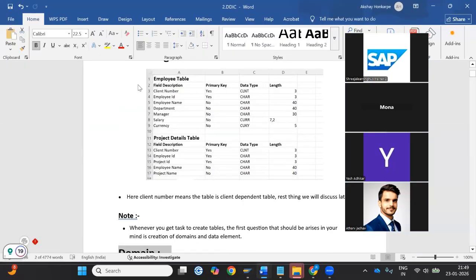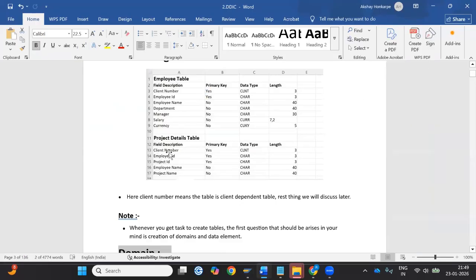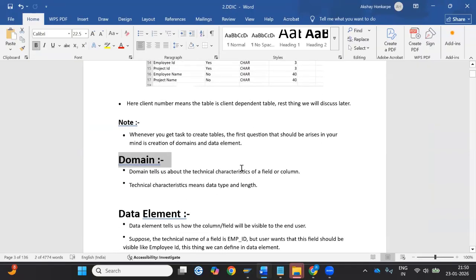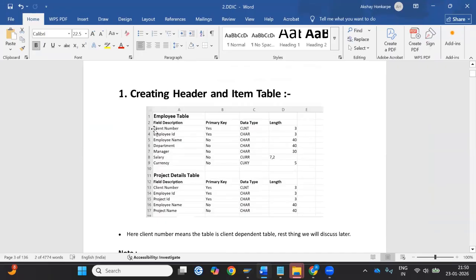सो फर्स्ट ऑफ ऑल हम क्या देखेंगे, एम्प्लॉय टेबल कैसे क्रिएट करते हैं, दैट थिंग वी विल डिस्प्ले फर्स्ट एंड आफ्टर दैट वी विल गो फॉर द प्रोजेक्ट डिटेल टेबल. सो फर्स्ट वी विल क्रिएट होल दिस टेबल एंड आफ्टर दैट वी विल गो फॉर प्रोजेक्ट टेबल. सो यहाँ पर आप देख सकते हैं देयर इज अ क्लाइंट नंबर इज देयर.